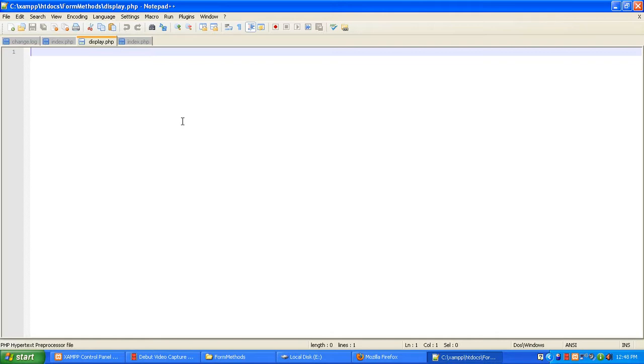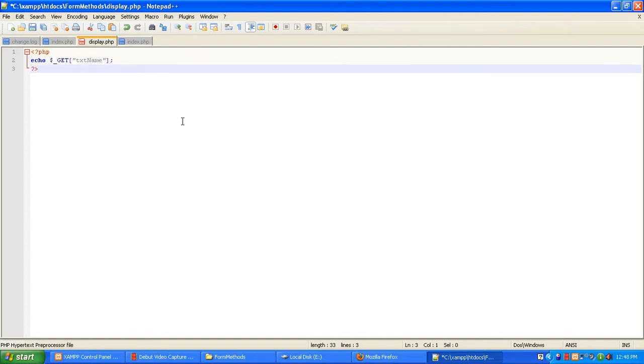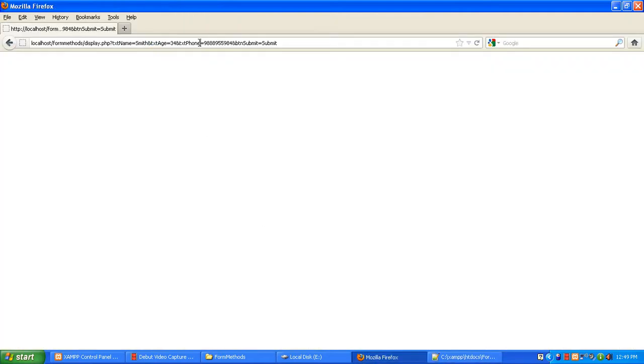Now open the page display.php. Now we want to print the values onto display.php. Start the PHP tag and end the PHP tag. Because we just want to print the PHP values, we can use the echo method. So write down echo and $_GET with the name of the query string. Now the first query string name was txt name. Save this. Now run this code.